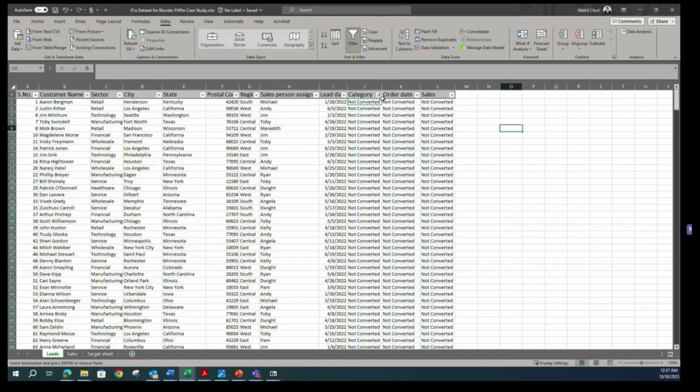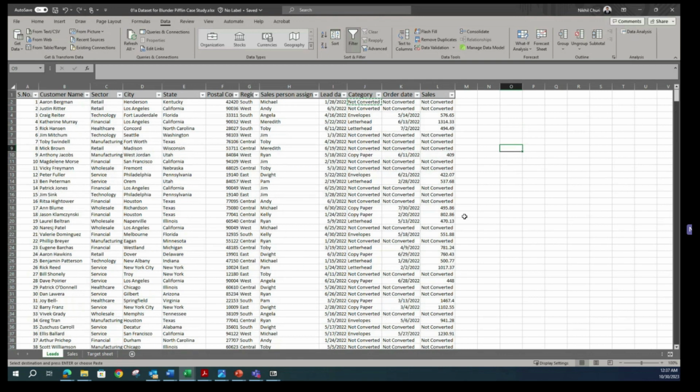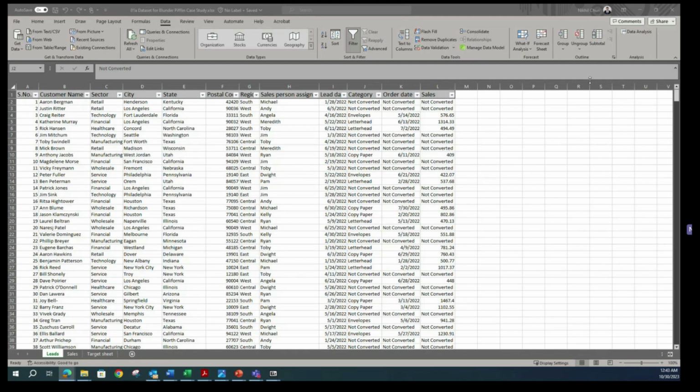And once I do that, I'm going to go to this filter option again and select all. So it will show me all the entries, including not converted as well as the original converted and the respective values from the VLOOKUP command. Now I'm going to add one more column, which will tell me whether a particular lead was converted or not.